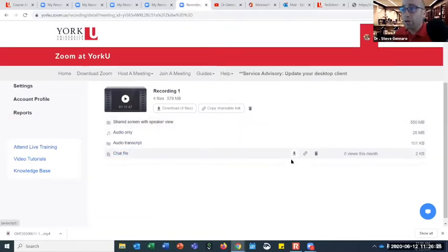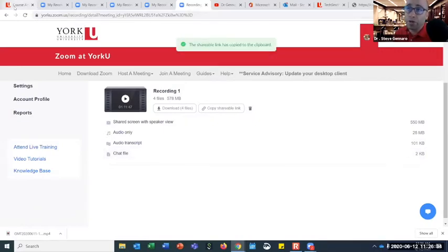If you click download, it goes straight to your computer. That's the arrow pointing down. If you click the chain to link it, it just gives you that copied link on your clipboard that you then share with your students, either through a course announcement or through email or by posting it to a label.